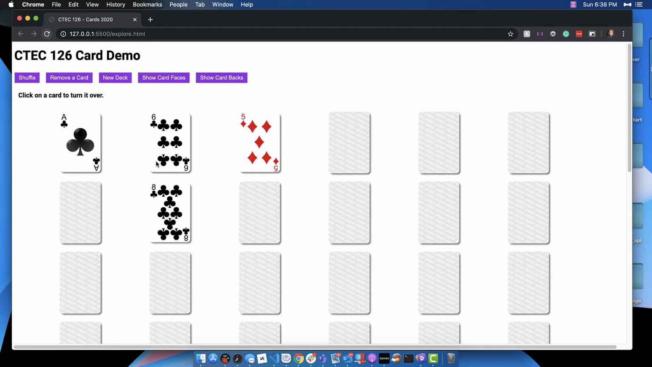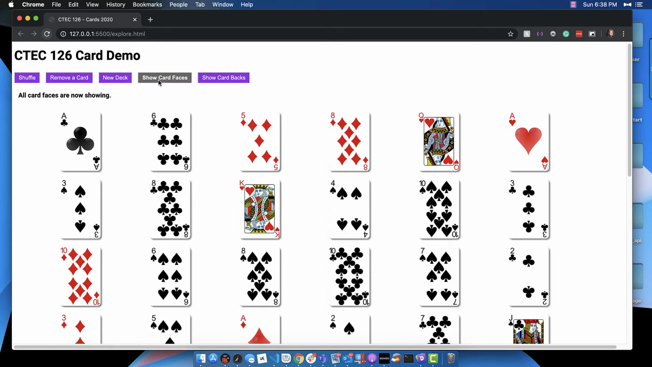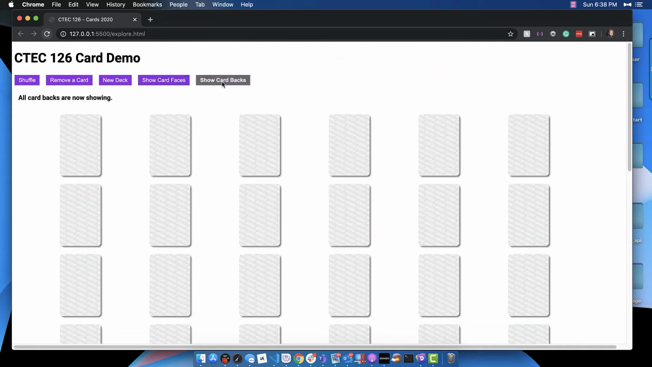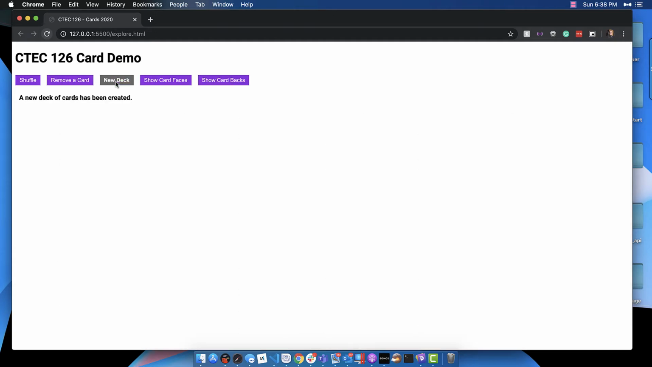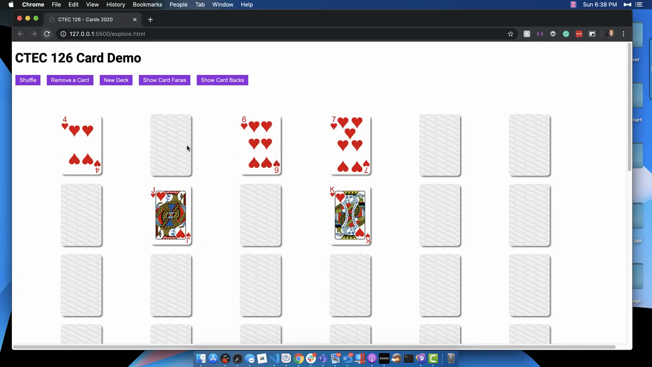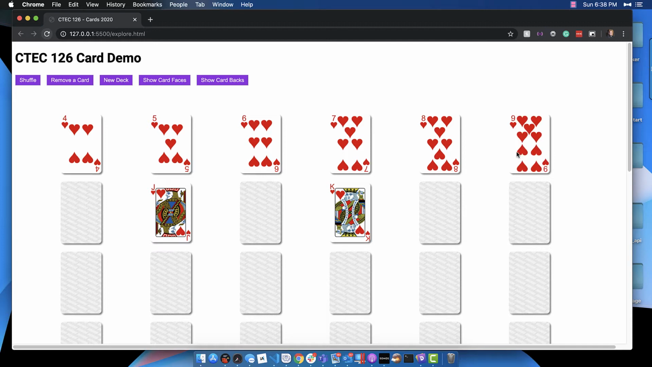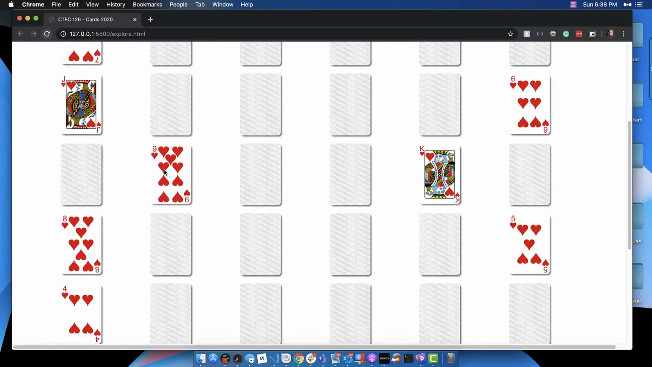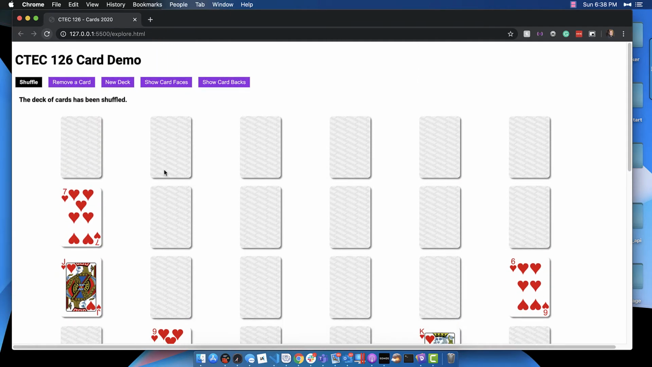And there's functionality here like show card faces, which flips them all over, show card backs, and create a new deck. Let me flip a couple cards here and then say remove a card. You can see it's removing the first card in the deck here. And then if I click on shuffle, it shuffles the deck and those same cards are moved around.